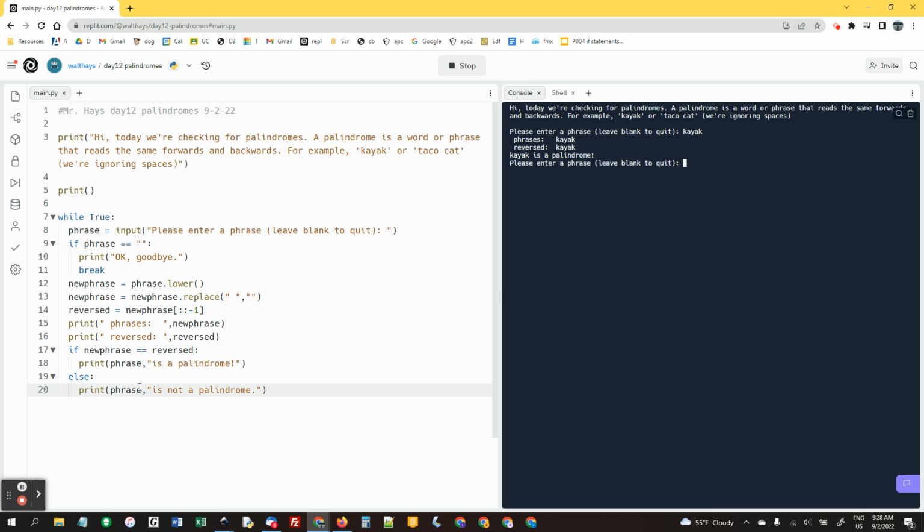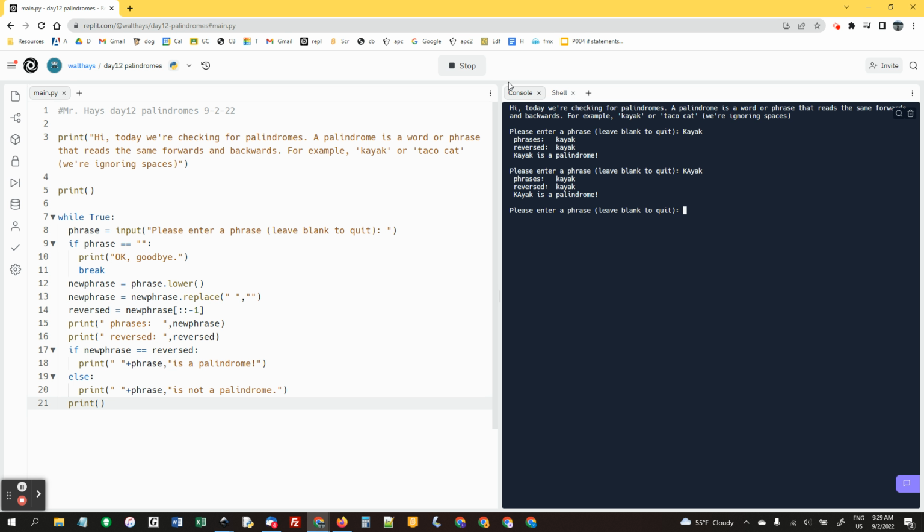Okay, so couple things. I think I want to have a space here. I have to do it like that to line it up. And I also want a blank line before the next one runs. So now we're going to run it again. Kayak. Kayak is a palindrome. And notice it works even if some of my letters are uppercase and some are not.